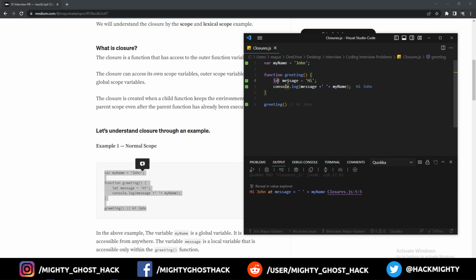But in the case of this variable, the message one is actually declared inside these curly braces. So if I want to access this message outside of this function, it is not possible. That is not possible just because of the scope in JavaScript. For this video, you just have to remember that a global variable can be accessible everywhere, and the variable which is declared inside these curly braces can be accessible inside these curly braces only. If I want to access this outside, that is not possible.